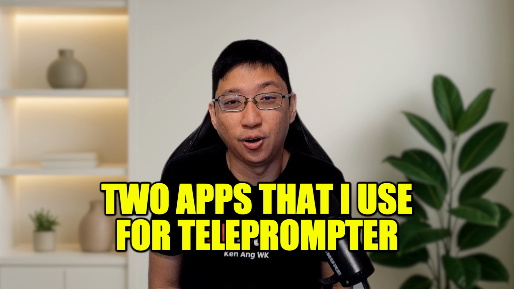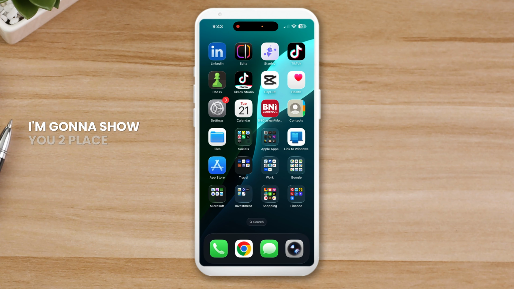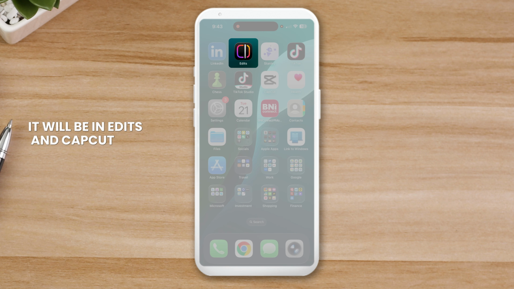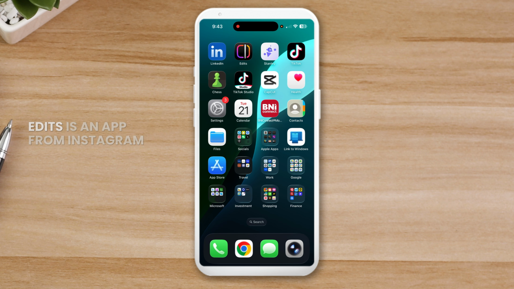Without further ado, let's jump straight into my phone and let me show you these two apps that I use for teleprompter. Let's go. Alright, so I'm going to show you two places where you can find the teleprompter. You'll be in Edits and CapCut, so they are both free to use. Edits is an app from Instagram, from Meta, so you can just click on it.